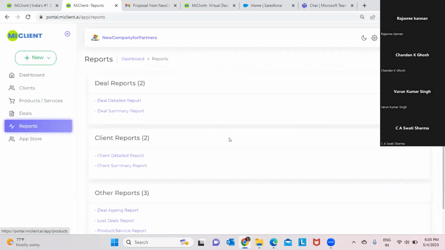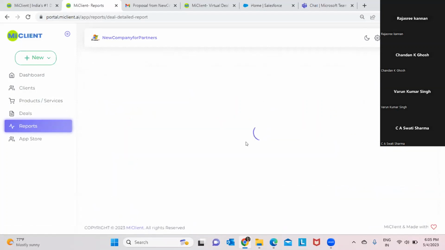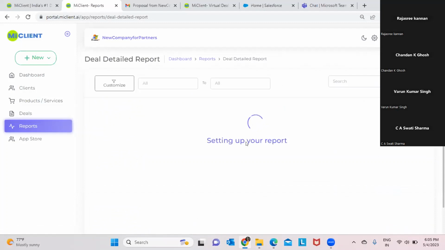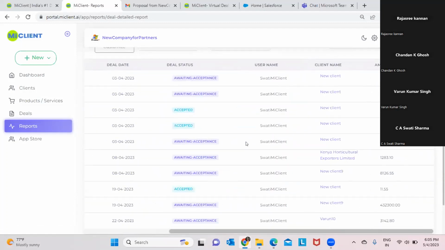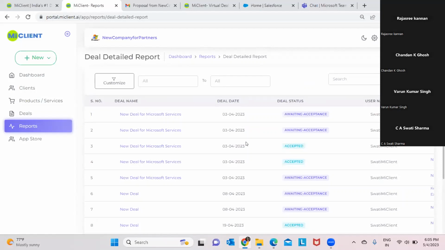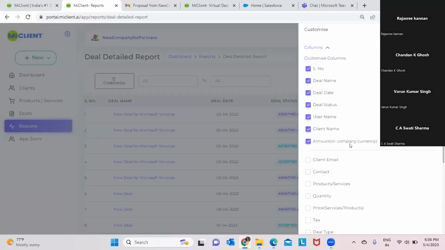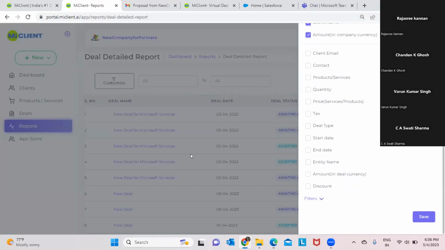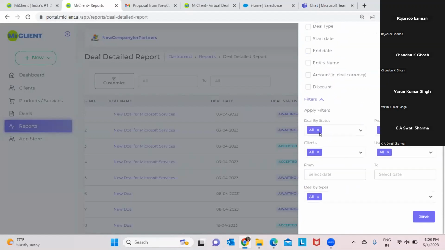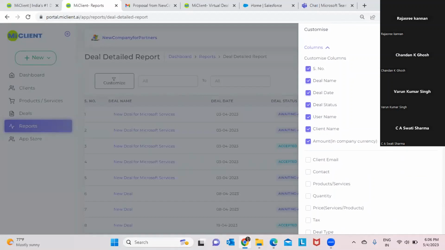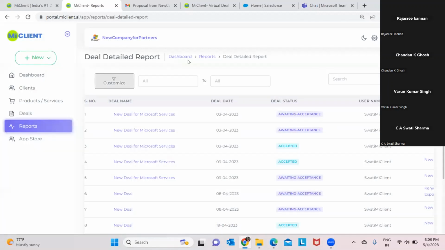So I'll just go on reports. We have a deals detailed report and a deals summarized report. Here you can see all the deals with the details. If I click on customize, I have column customization. If I want to add all these columns to see the entire deal detailed report, I can. If I want to use the filter option, I can set the deals by status, by clients, by user. So I can set the reports as per my customization of columns and filters.